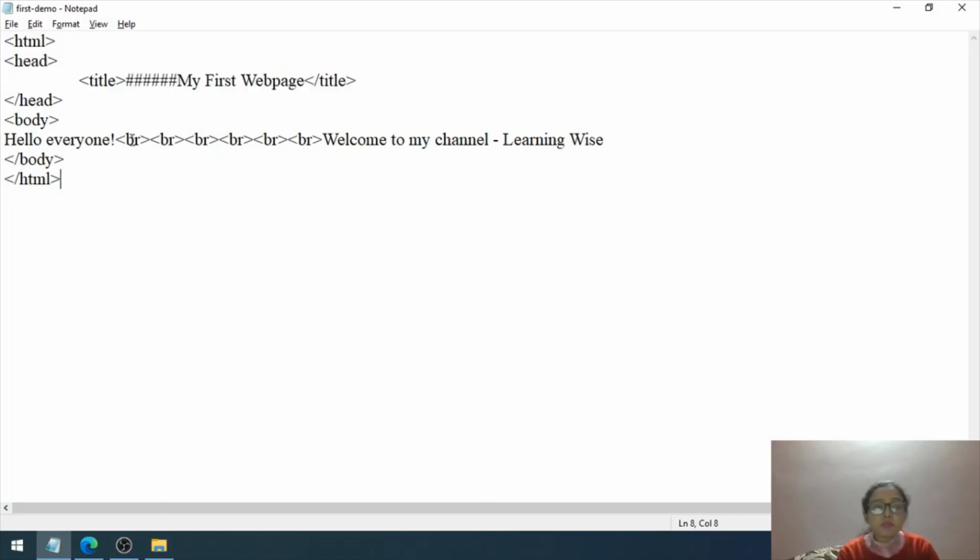Right, but this BR tag is not a container tag, it is an empty tag. Now empty means it is only open but no need to close it. Right, so I have just used the BR without any forward slash. I mean I have not closed it anywhere. Okay, so remember this thing.